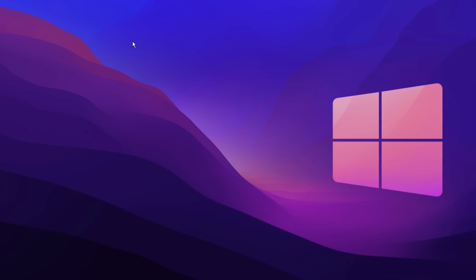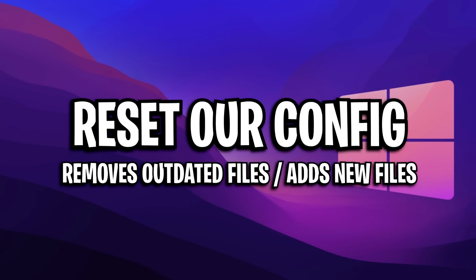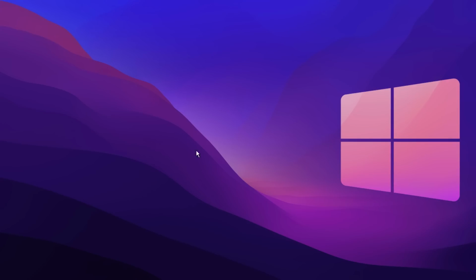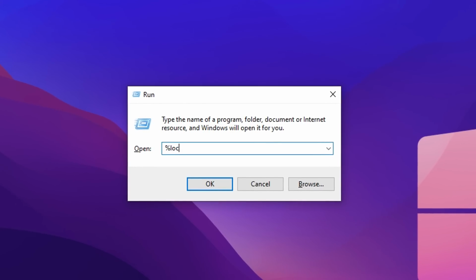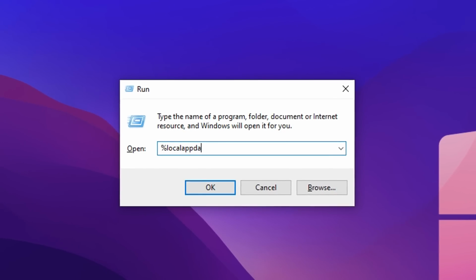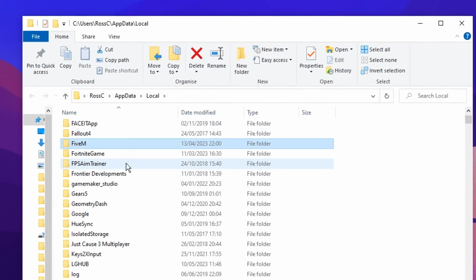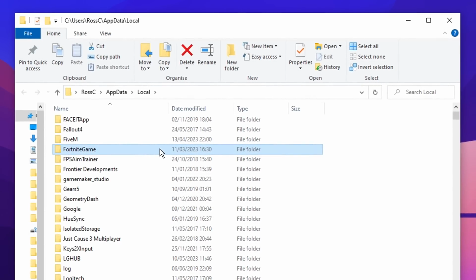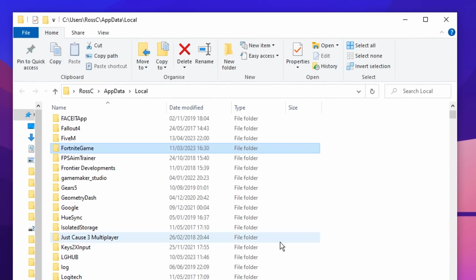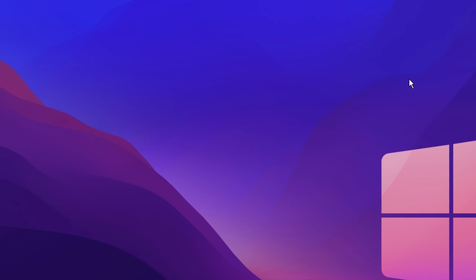Alright, so first things first, we're going to reset our config, as this will remove outdated files and ensure the new files are added, by going onto our desktop, pressing the Windows key + R, then typing in %localappdata% and then % again, like so. Press OK. In the local folder, you want to go ahead and locate the Fortnite game folder here. This is your config file. Just go ahead, delete that, press yes, and then you can see it's deleted, and once we open up the game it'll reset, which we can do right now.